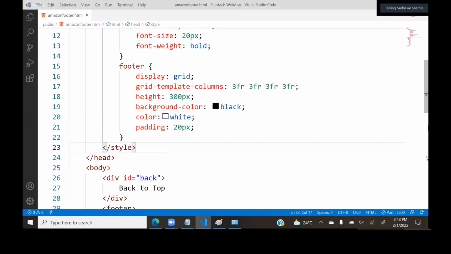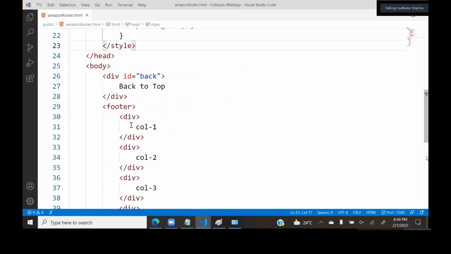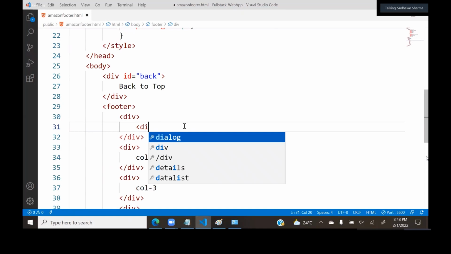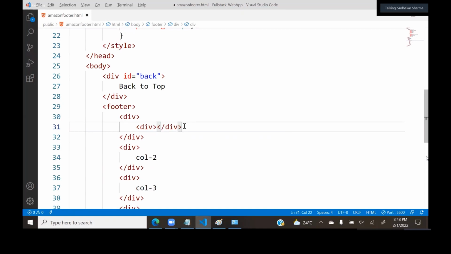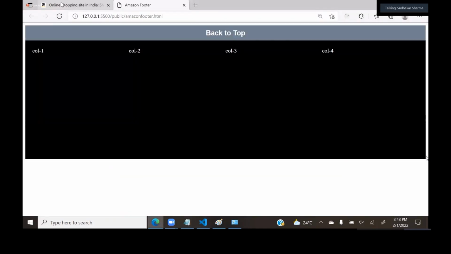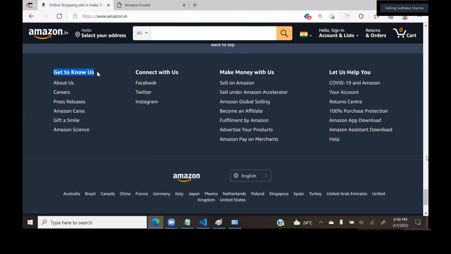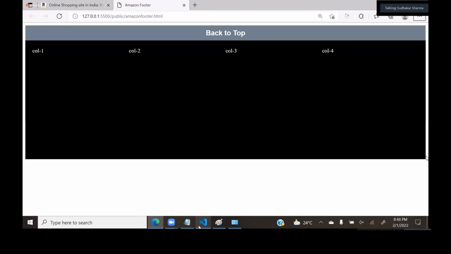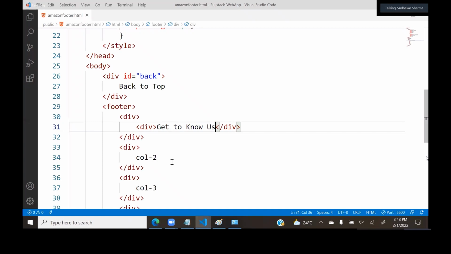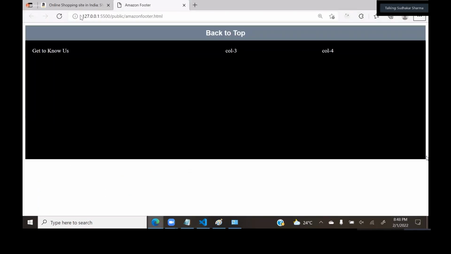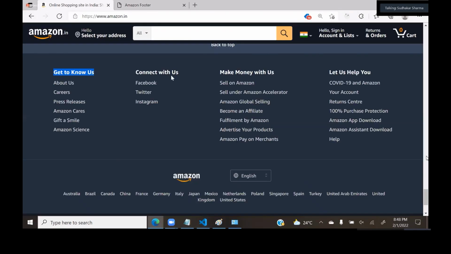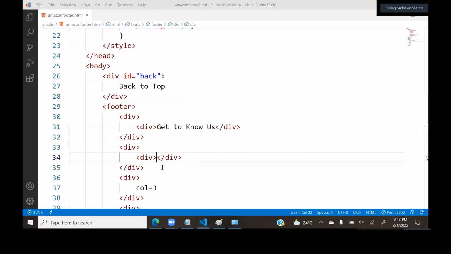So I will do one thing just for your understanding. Here I will put a div. And what is the div as per this? Get to know us. I will copy that here. Okay. Next, here again I will give a div. And what is it? I will say connect with us. And I will copy that here.